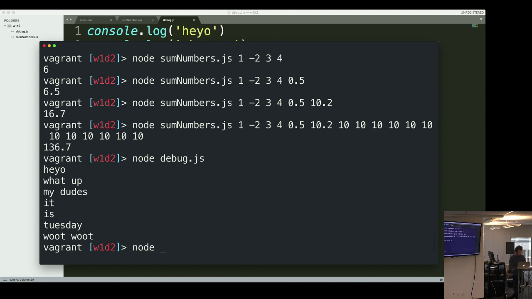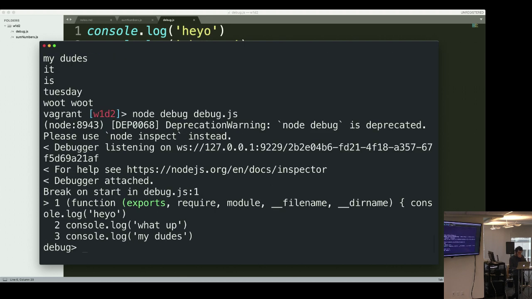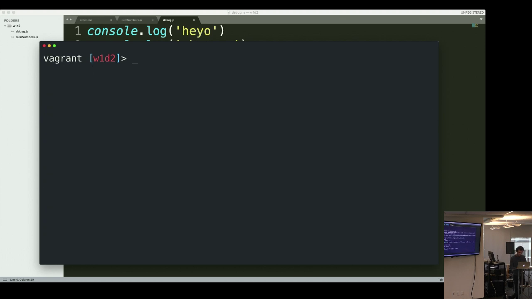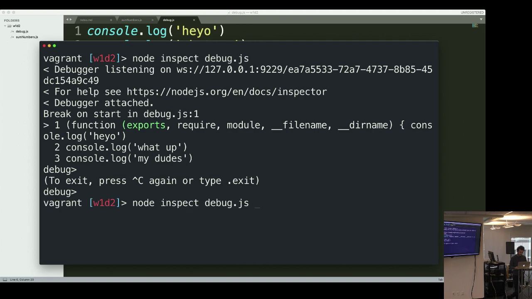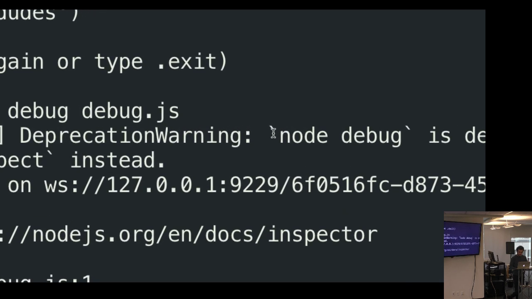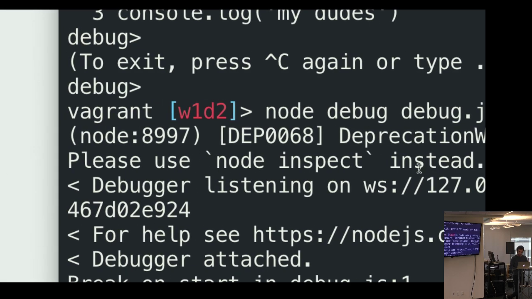There is a node debug, and then the name of the file. Let me actually write it this way instead. I'm gonna go node inspect, and then the name of the file. It's the exact same thing, calling it node debug or node inspect. It's just that when you do node debug, the first line says you should use node inspect instead. That's all. So I just wanted to show you, if I did node debug, this one says node debug is deprecated. You should use node inspect instead.